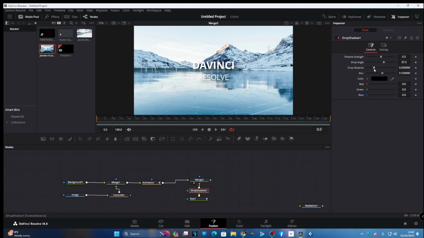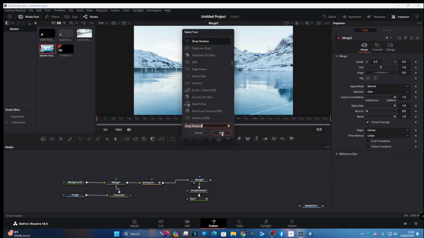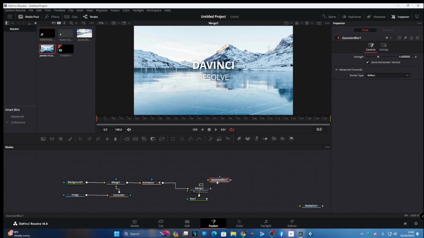Go over and bring the drop distance to 0. Now hit Control spacebar to get the Gaussian blur. Now connect the yellow to the animation from the Gaussian blur.